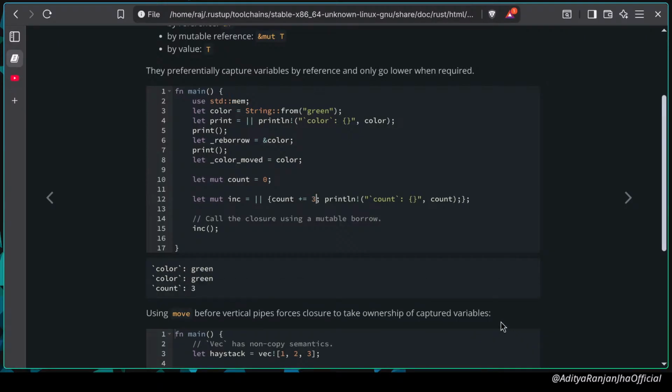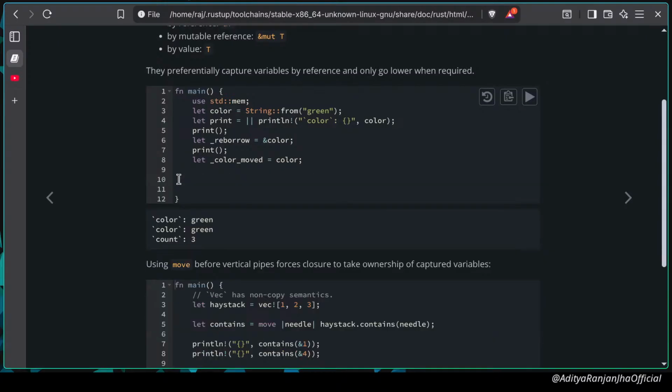So we can exactly use it like a function and it works. It is good. That's a closure for you. And closure is now closing, so let's close it.